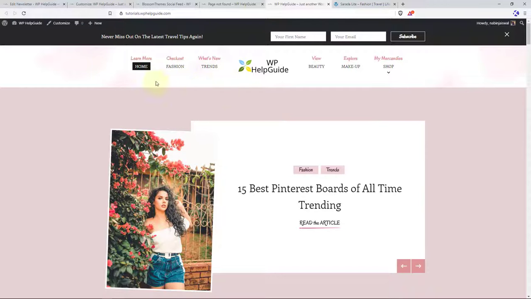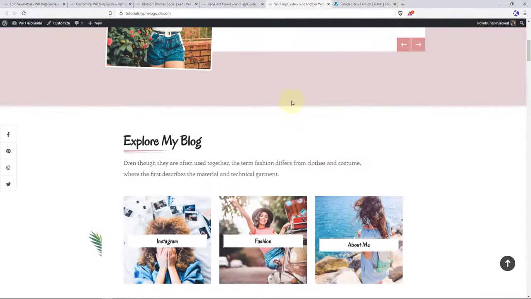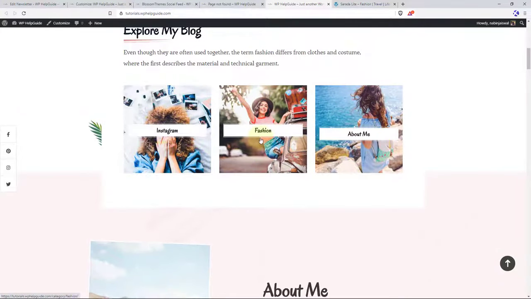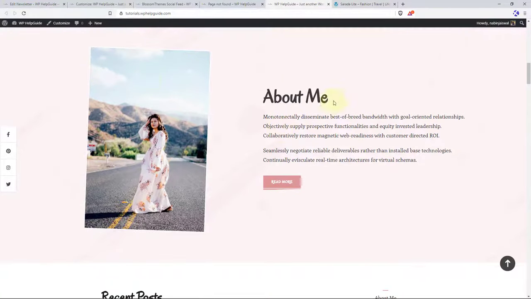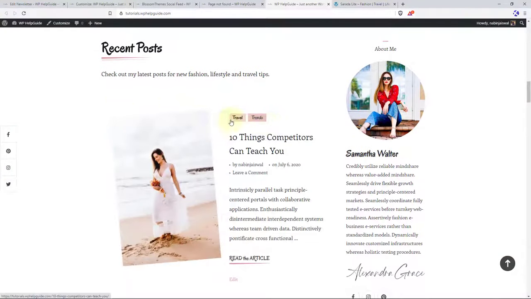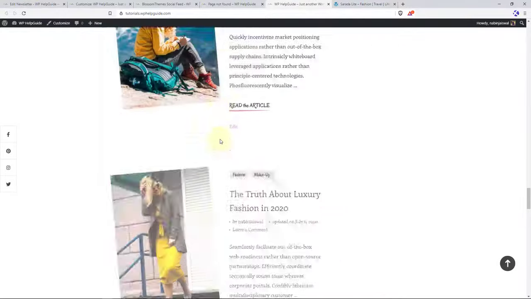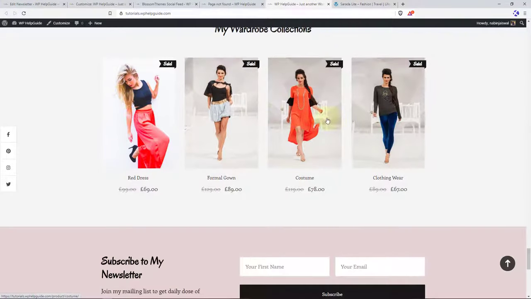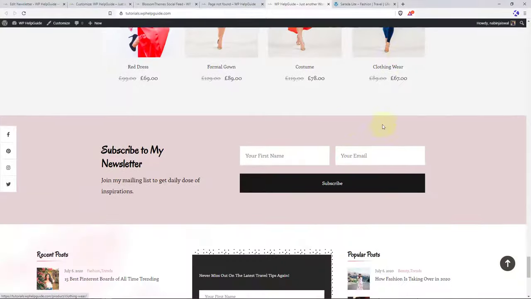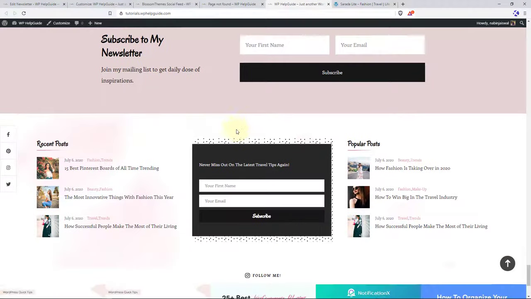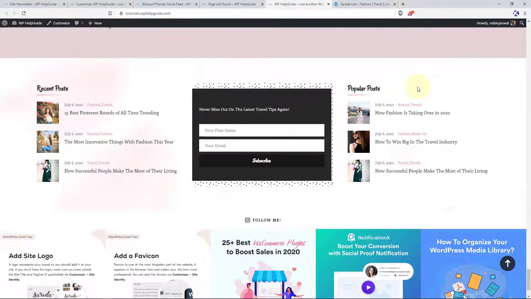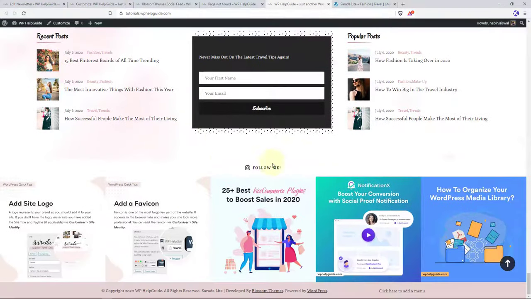This is our site now. So let's look at the home page. So here we have Instagram, fashion category, about me page. It is the about section, and here we have the recent posts, and on the right hand side we have the widgets, and we have the shop section, we have the newsletter section, and we have the footer section with widgets, and finally we have the Instagram section.